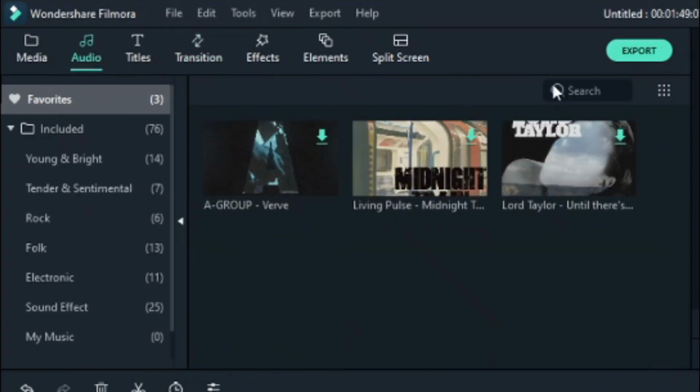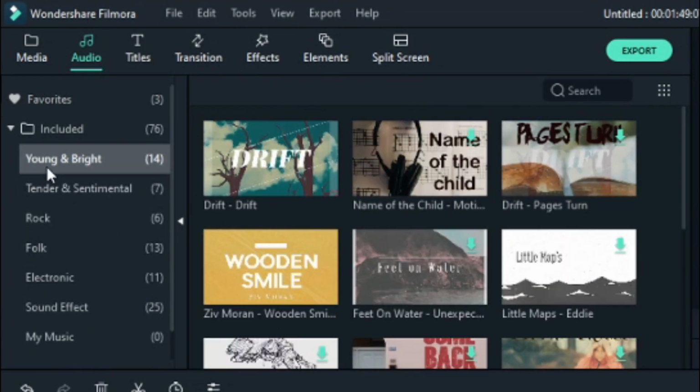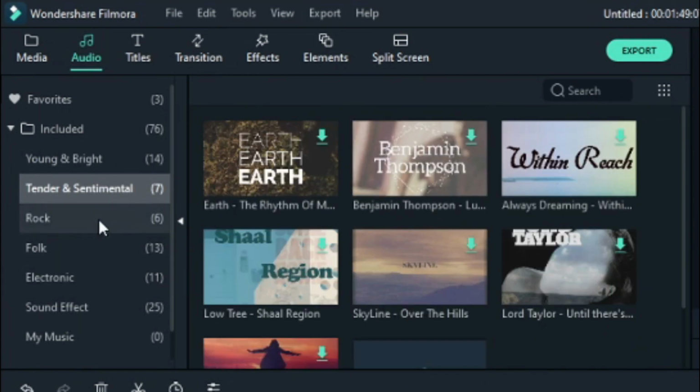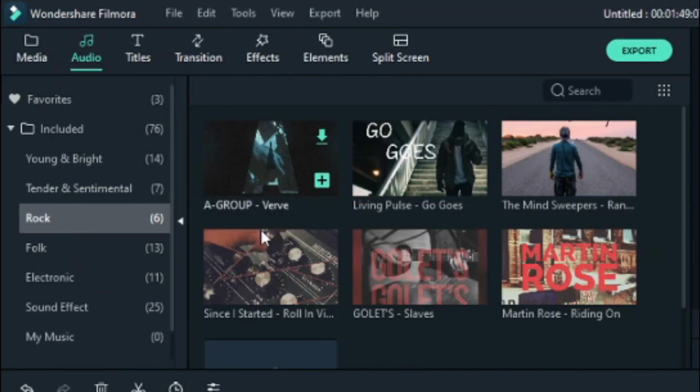So now let's try to add music. There's the audio tab. There are different music. There's the folk music, young and bright, tender and sentimental. There's just different music you can pick from. Those are my favorites. I usually use these three.